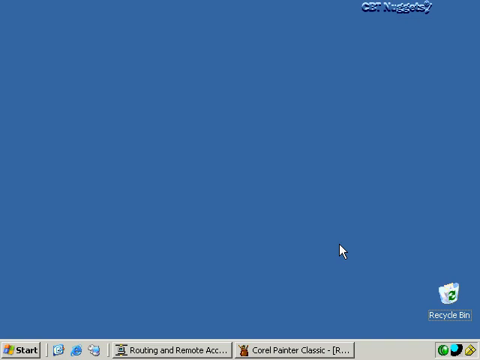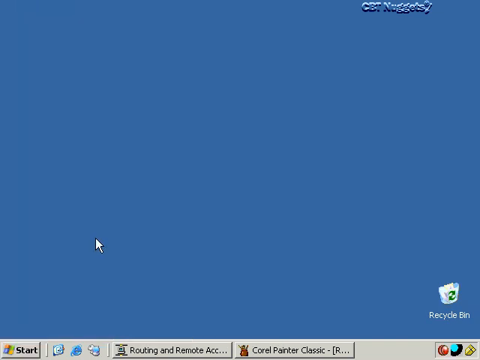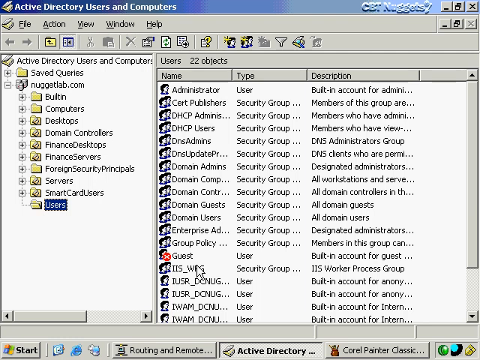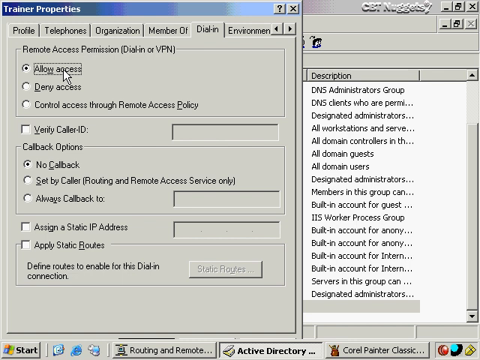You see, the reason why we were able to connect, even though the policy said to deny access, was if I go to Active Directory users and computers and go to the user account, I was connecting as trainer, so if I go to the trainer user account and then go over to the dial-in tab, we see that I have allow access configured right here. Now, how would I actually allow this to then deny me access? I would choose this option, control access, through the remote access policy.